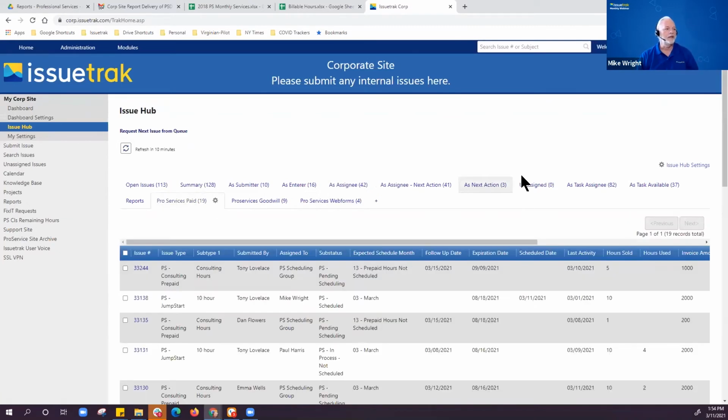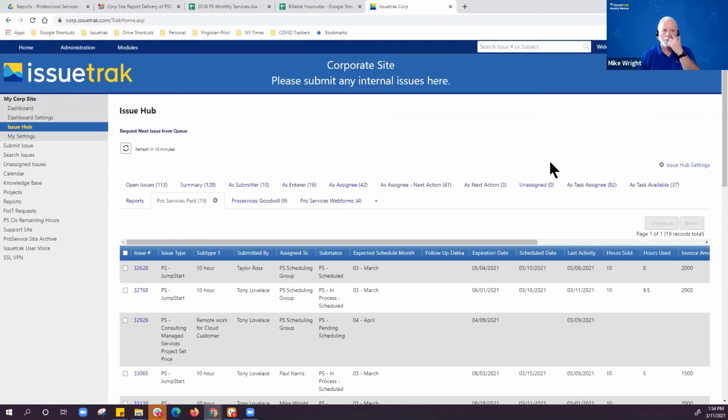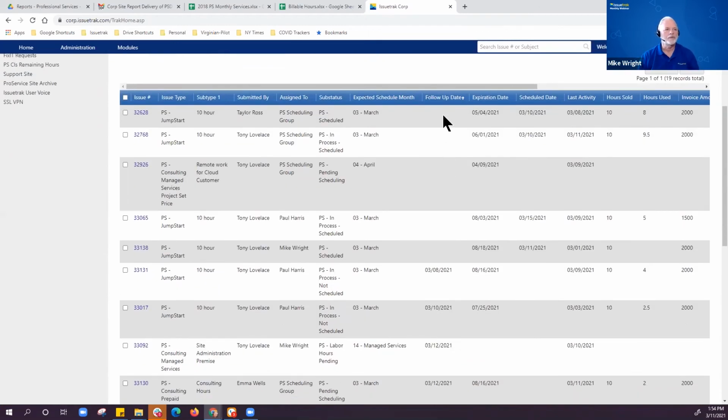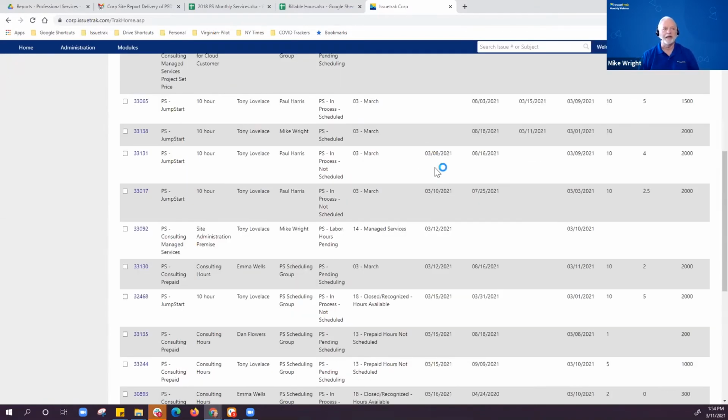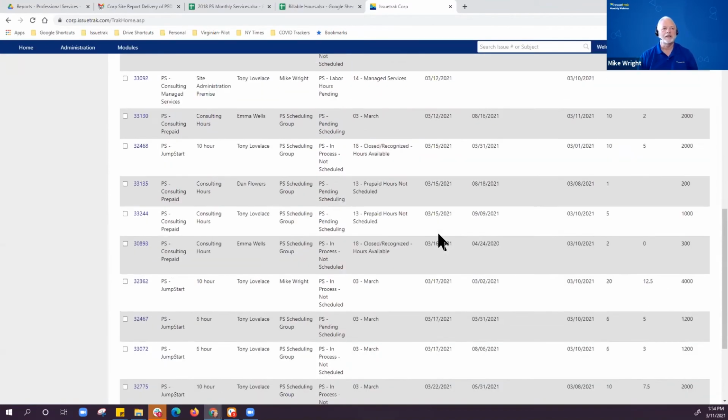And then when I click in here, it shows you all of the issues that are within the paid services, the goodwill, or the web forms. And as I said, one of the things that I do daily is I come in here to the follow-up date and I sort this data A to Z. Because the first thing I want to do is see things that don't have a follow-up date. Do they have a schedule date? What are the follow-up dates? Have they passed? Are they active? So what items do I need to contact today?